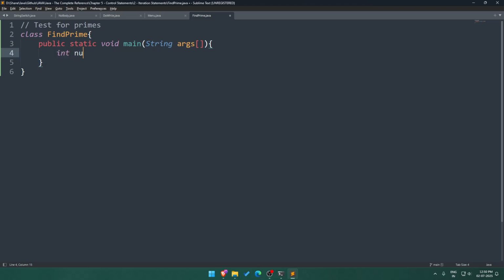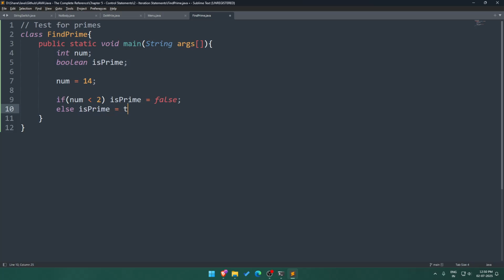And we have num and boolean isPrime equals true, and if num is less than 2, isPrime equals false, else isPrime. So we are putting a starting condition that we assume that it is true, it is a prime, then we will put I equals 2, and we will put a condition on I.